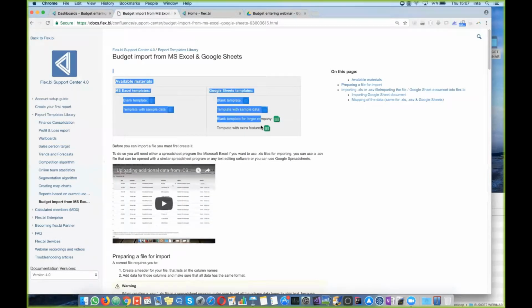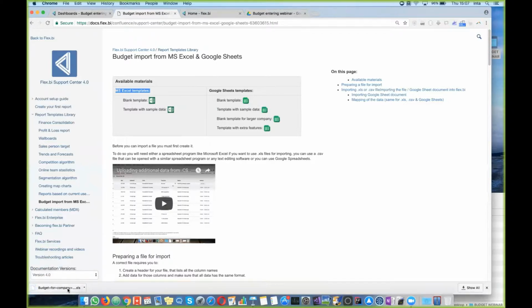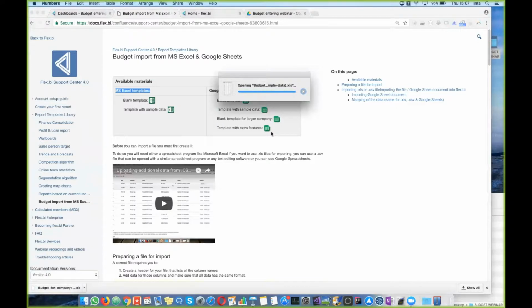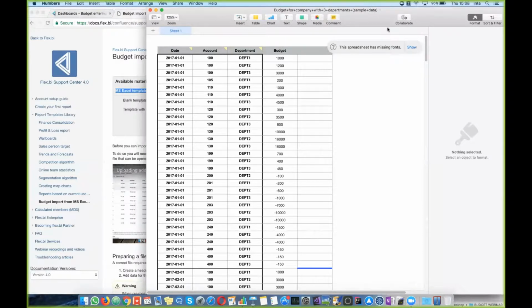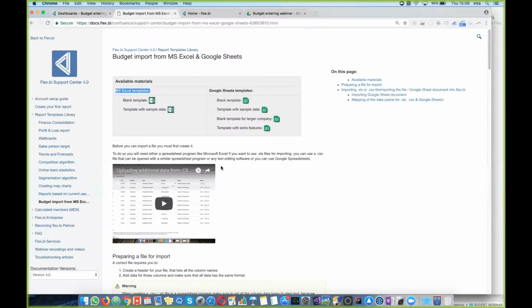Here we have also prepared some templates for you. Here are some Microsoft Excel templates which you can use. There is a blank template with some columns, and there's also a template with sample data. So let's start with this one, because it's going to be a little bit easier to understand. So we just downloaded this Excel spreadsheet. And here you can see that we have several columns where we are entering different data.